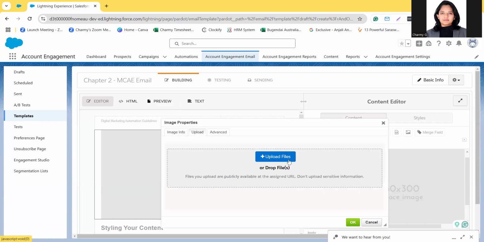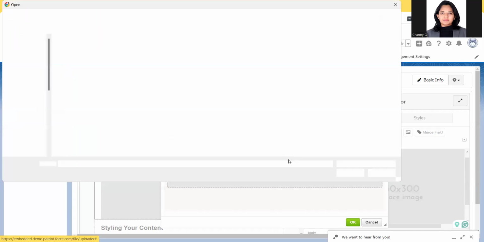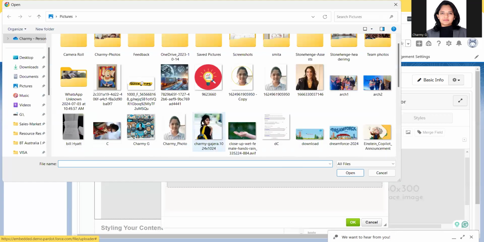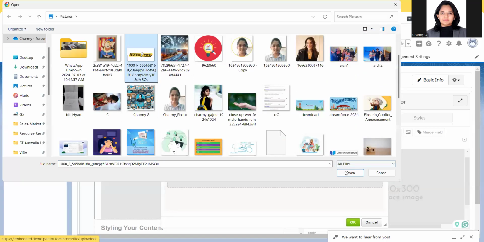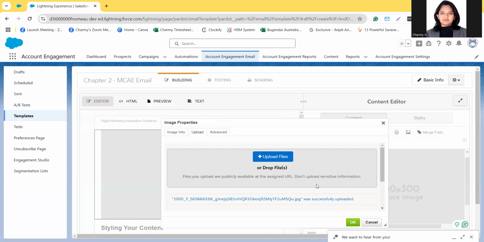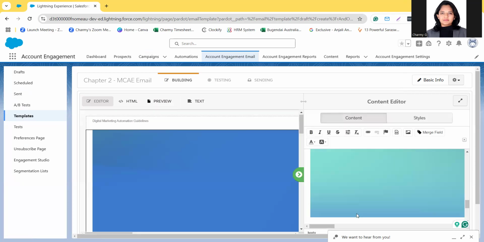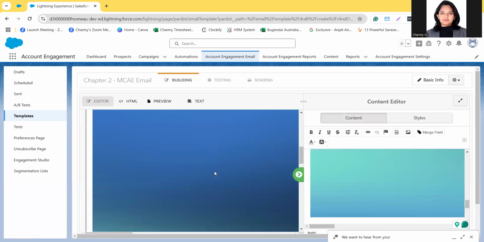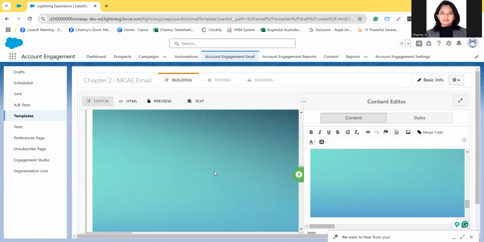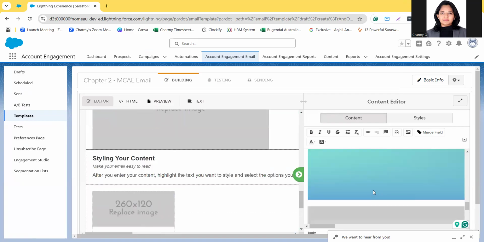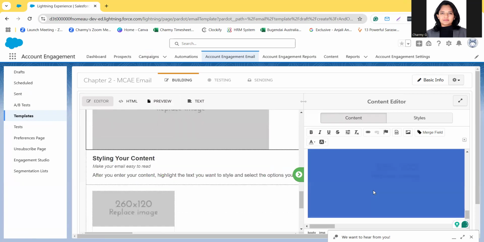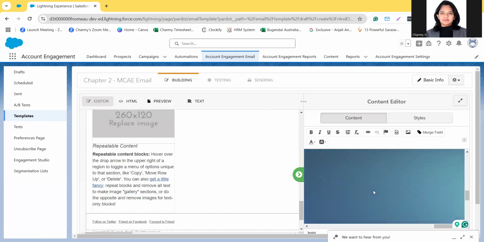Else, there is another option to directly upload a particular file from the system. And there are some advanced options. You can use those also. Okay, here we go. This is the image. Now you see this is a very large image. We'll delete this because we don't need that.